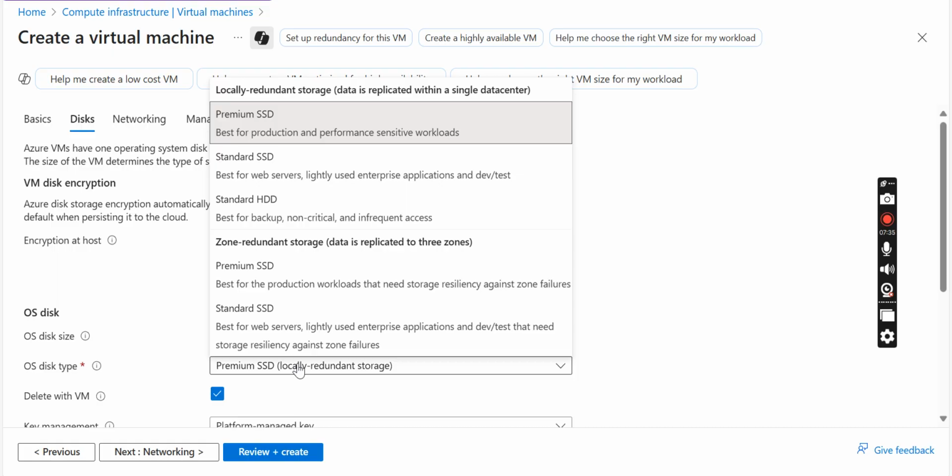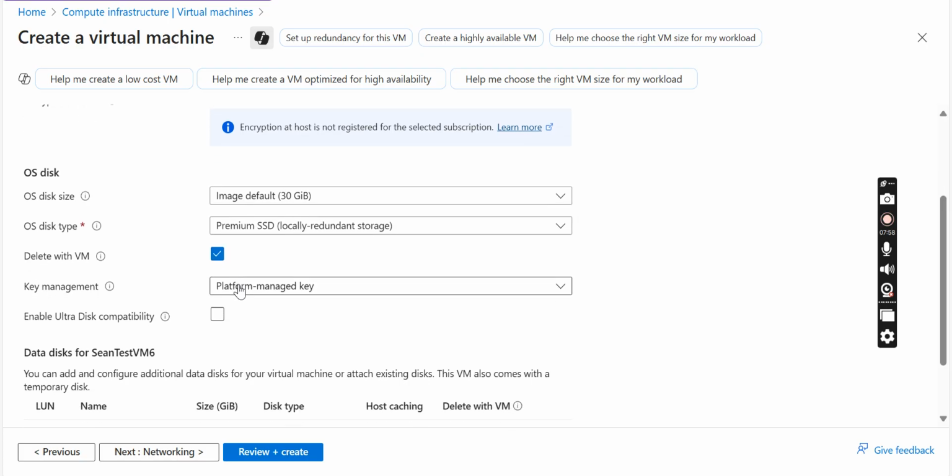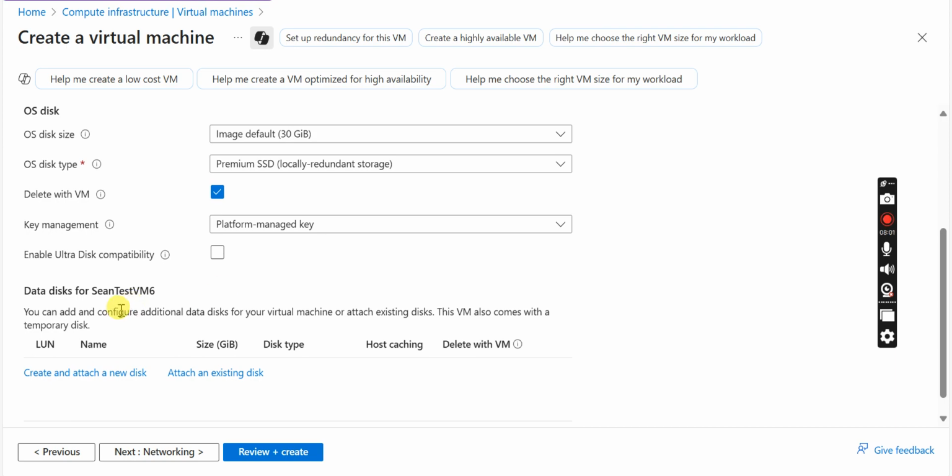So, in all honesty, you can choose what you need depending on your needs. And obviously, premium SSD is going to cost a lot more than standard HDD, which is how they'll get you in the cloud. And storage is a separate resource, so we'll choose to delete it with the virtual machine, so it gets deleted when we delete the virtual machine. And then you can create another data disk that you can attach to the virtual machine. We're not going to do that here, but it would work perfectly well for use case of, say, file servers.